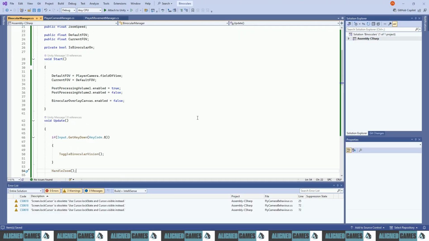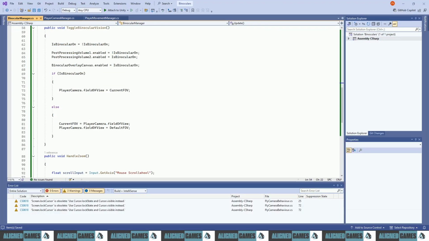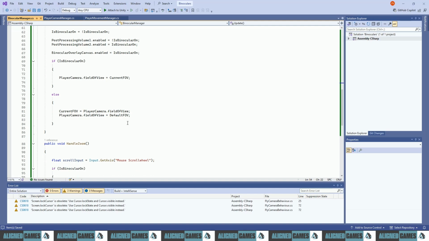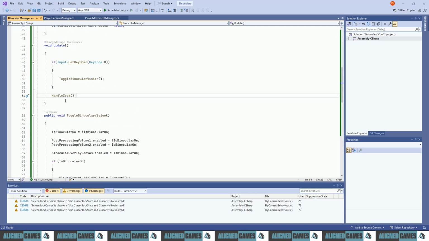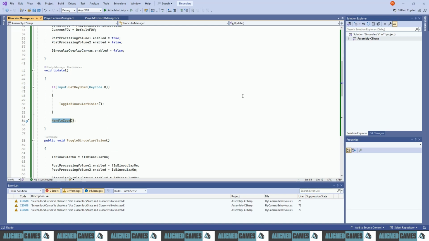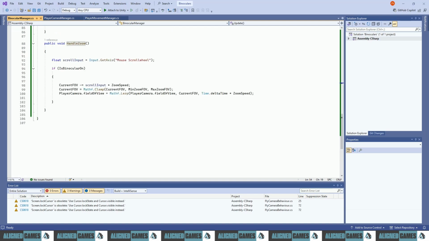Okay, let's see if we can find the issue. It's probably going to be something stupid. Just give me a second to look at it and have another sip of my coffee. So the toggling works because we are able to switch it on and off. This zoom isn't being handled right now. Let's take a look at the zoom part.